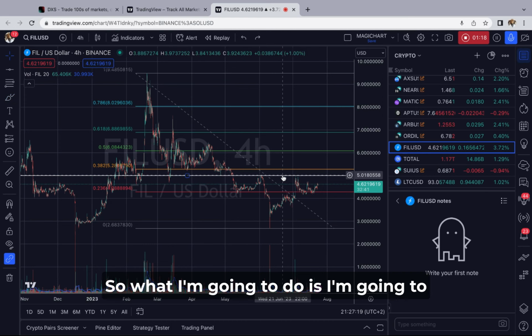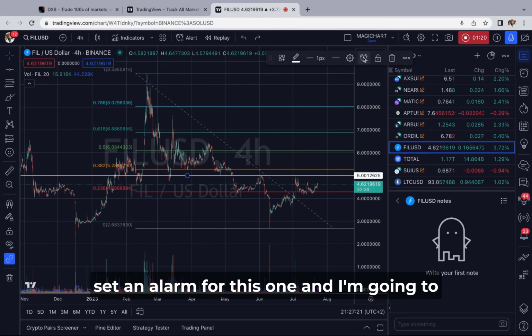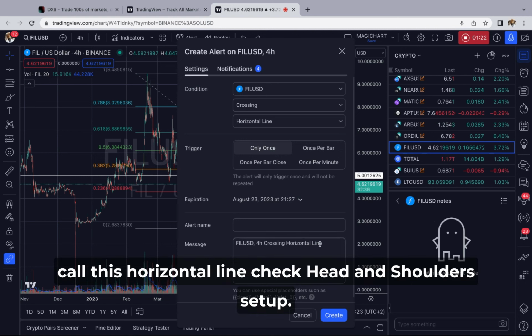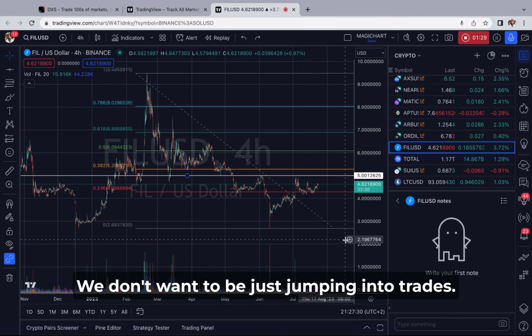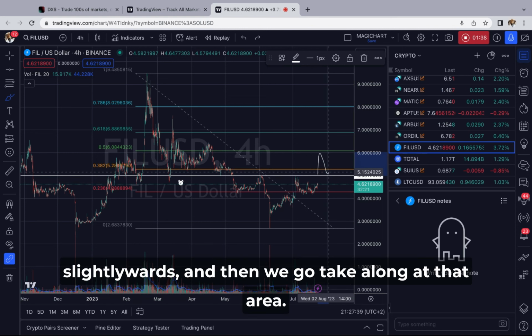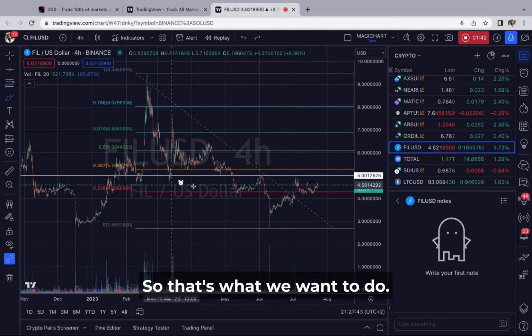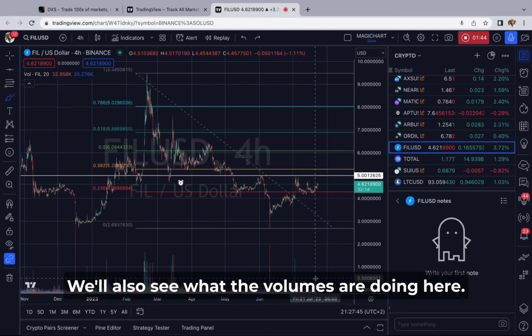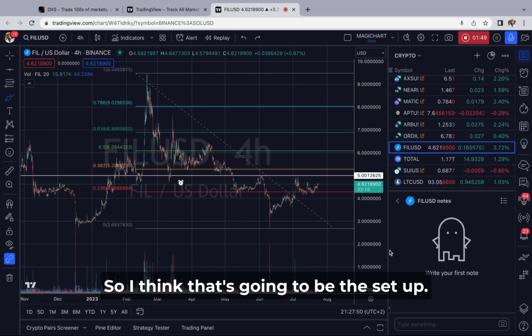What I'm going to do is set an alarm for this one, and I'm going to call this horizontal line "check head and shoulders setup." We don't want to be premature. We don't want to be just jumping into trades now. We want to wait for this to break, come back slightly, and then we can go take a long at that area. Okay, so that's what we want to do. We'll also see what the volumes are doing here. So I think that's going to be the setup.